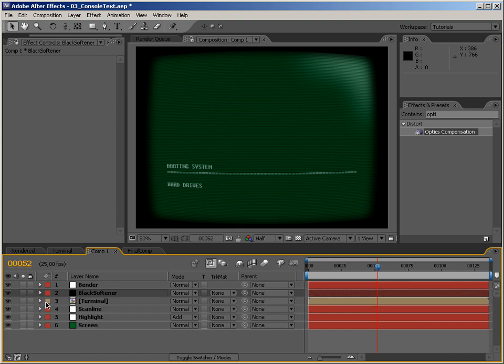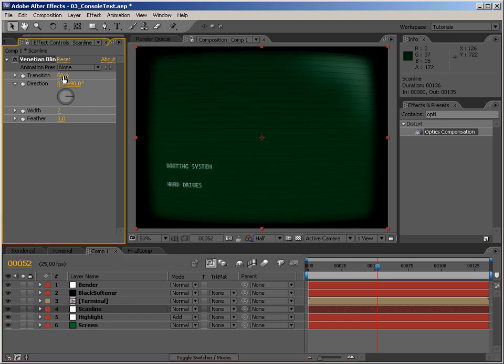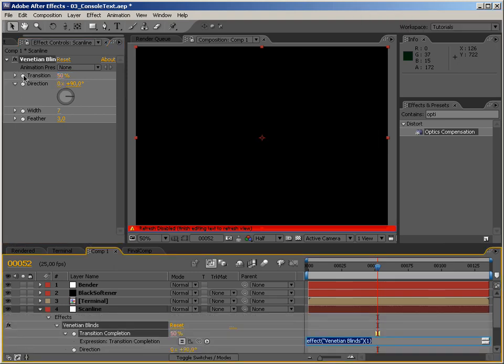Okay, so we can twirl this up. And I'm thinking about creating a flicker effect on the monitor itself, independently of the flickering of the text. I don't want to change the opacity, so I think that we can change the transition of the Venetian blinds, because if it goes like that, you see that the monitor gets more or less intense. So let's set it to 50 and create a simple wiggle expression that you should already be familiar with. So let's just set it to wiggle 15 times per second and within the range of 4 units.